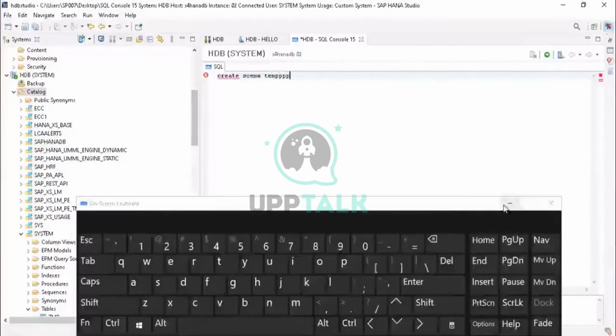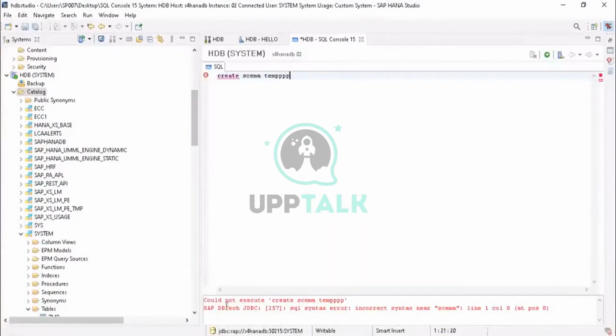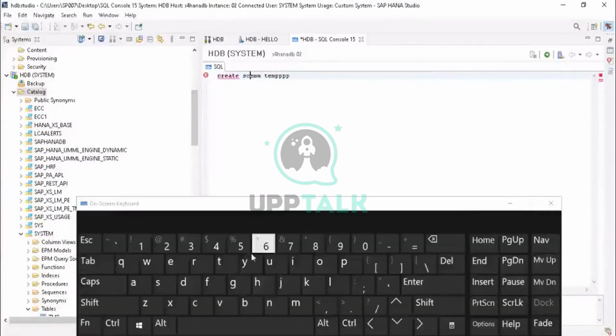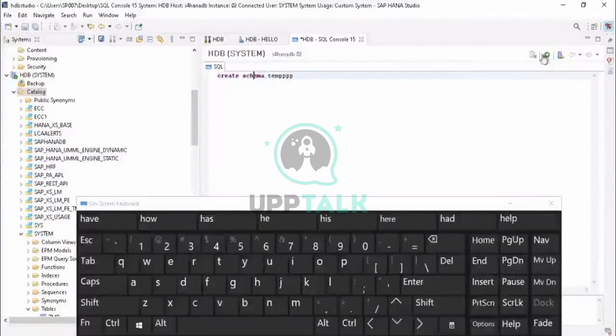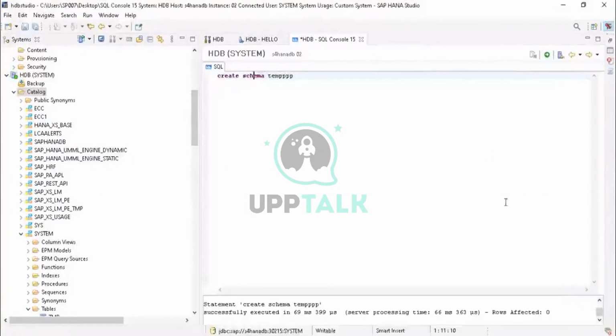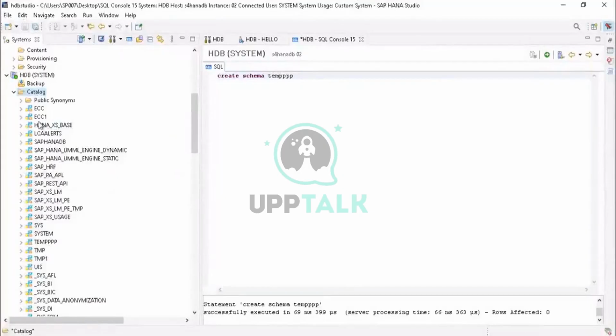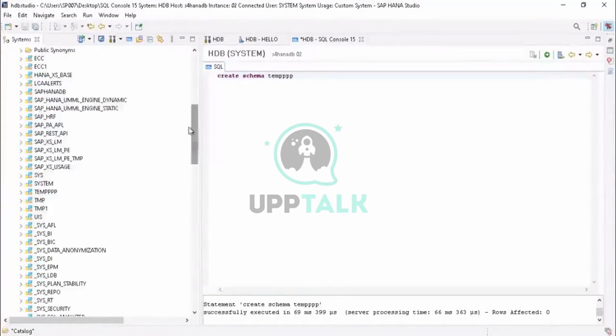What happened? It's throwing some error: could not execute, incorrect. There is some issue. The spelling is wrong, so it is not allowing us to do this. Let's correct it and execute. You'll be able to create the schema successfully. The statement is executed successfully and the schema is created. To see the schema, you have to refresh. Select refresh and you'll be able to see the schema TeamPP.